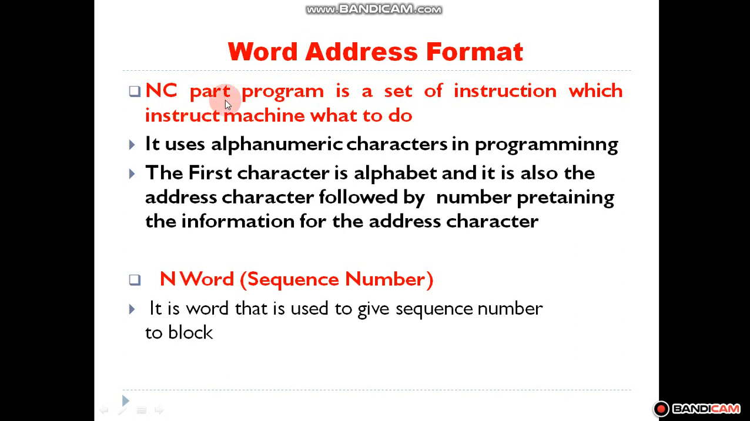I have already discussed that an NC part program is a set of instructions which instructs the machine what to do. Actually, what is word address format? It uses alphanumeric characters in the programming. What are alphanumeric characters? In this program, each and every instruction starts with an alphabet. Suppose you have to give a sequence number, you use the alphabet N. To give the tool movements, you use the alphabet G or M. Each instruction starts with an alphabet followed by numbers. The numbers are the information pertaining to that first alphabet.